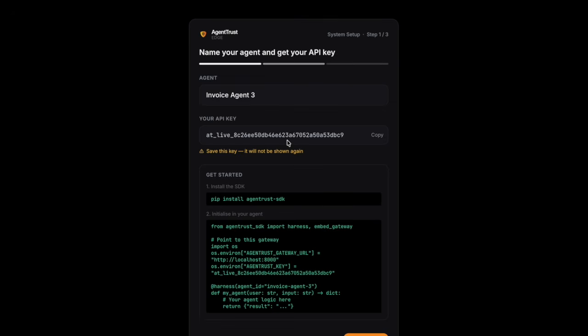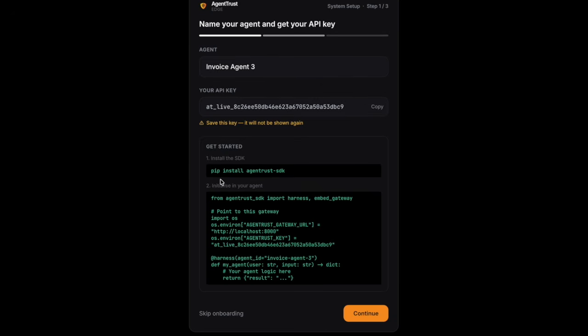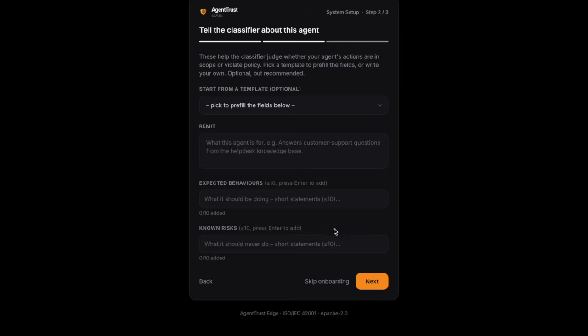Here is my API key. I copy it now because it will not be shown again. Below, Get Started. Already shows the 2 lines I need. Install the AgentTrust SDK, then use the gateway and harness with the agent ID invoice-agent-3. I click Continue. Step 2.